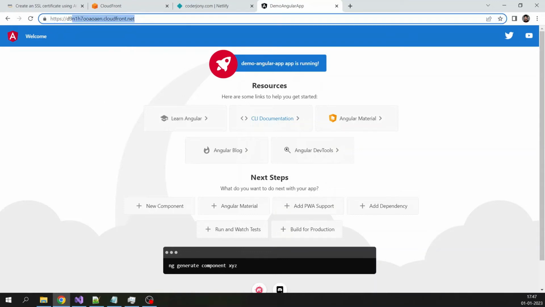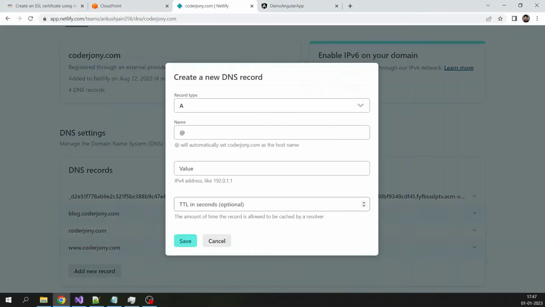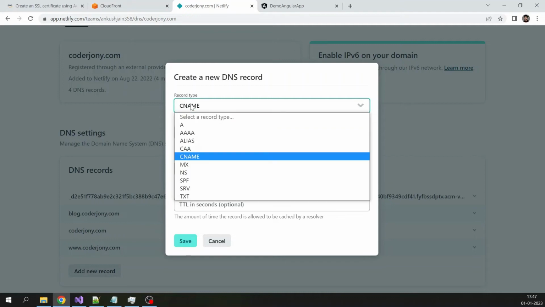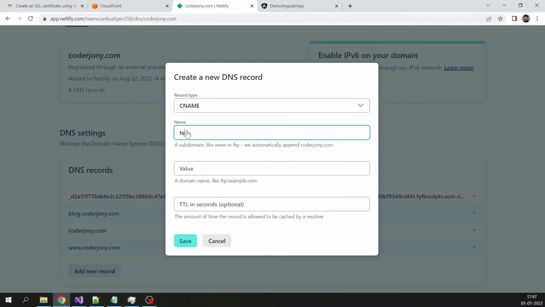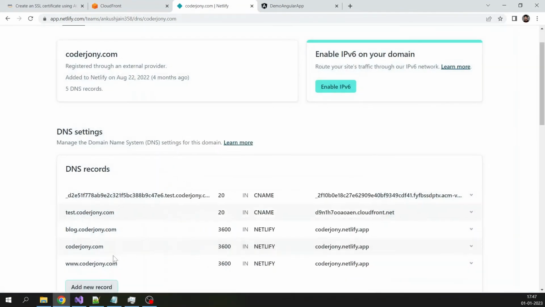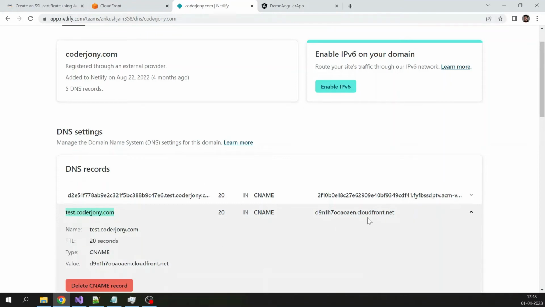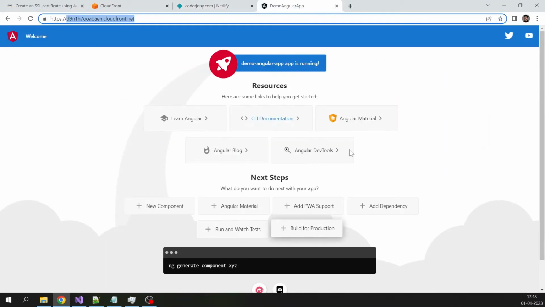So what I will do is copy this domain and create another CNAME record, which I will name as test and put the value. Again, TTL I will keep only 20 seconds. Okay, so I have created a CNAME record with test.coderjourney.com that is pointing to the CloudFront website. If I hit it, then ideally my Angular website should open.